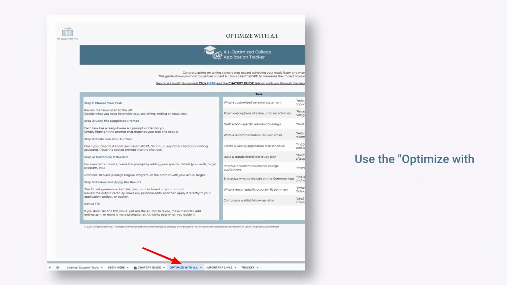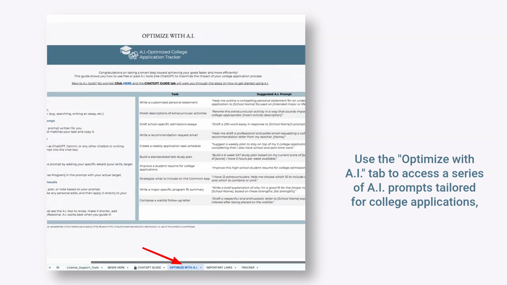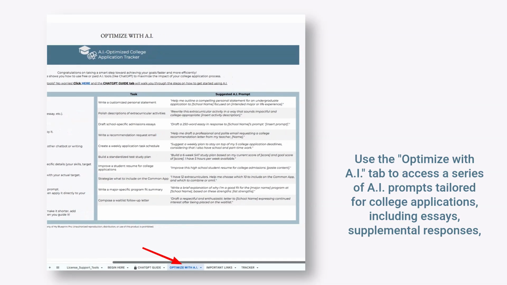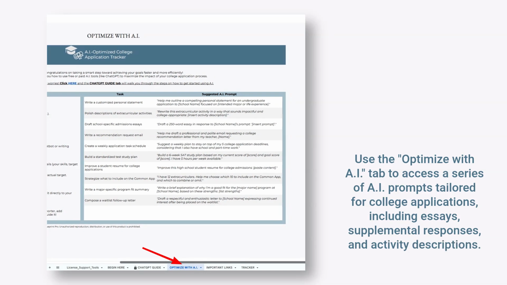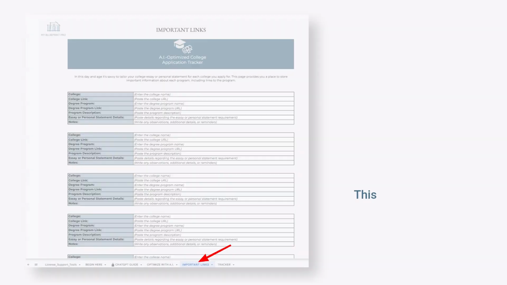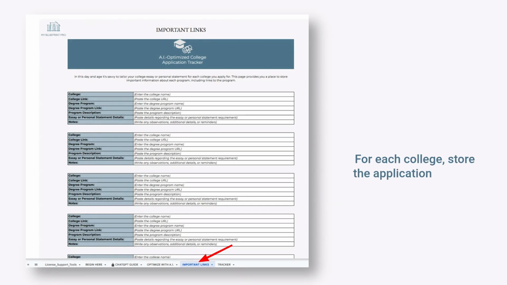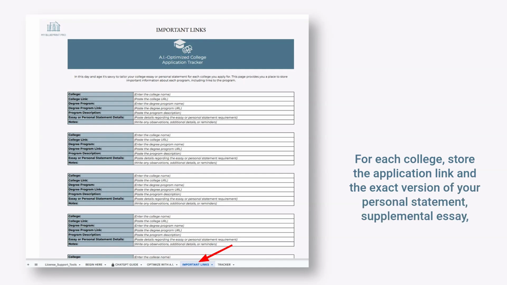Use the Optimize with AI tab to access a series of AI prompts tailored for college applications, including essays, supplemental responses, and activity descriptions. These can be pasted into ChatGPT for rapid drafting or edits. This tab helps you stay organized across schools. For each college, store the application link and the exact version of your personal statement, supplemental essay, and prep materials used for that school.